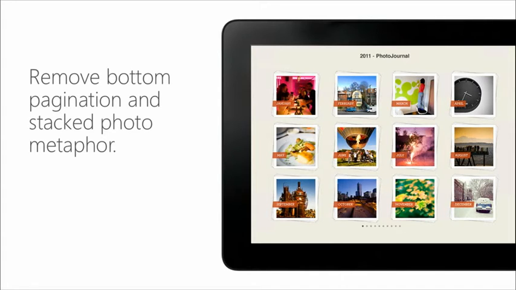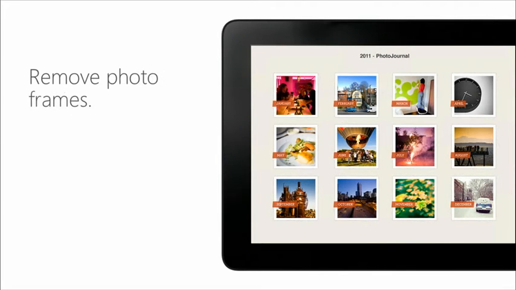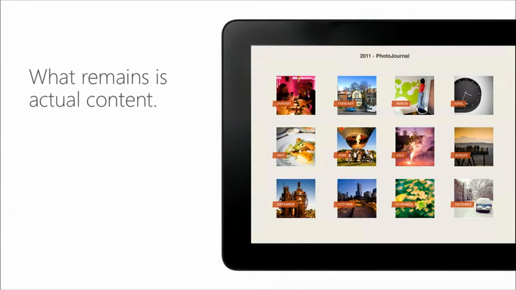We're going to take the bottom pagination off and remove the stack photo metaphor. Again, just because that brings out clarity on the content and lets the content really shine, these photos, your collection of photos from your family and friends and so on. We're going to remove that frame because it's just taking pixels away from those individual photos. And what remains here is the actual content. This is a set of photos for January and February and March and so on. Right? It's just the actual content. And when we remove all those other elements, those other distractions, we're freeing up pixels that we can really dedicate to the great content in the app or the great scenarios that we have in our app.